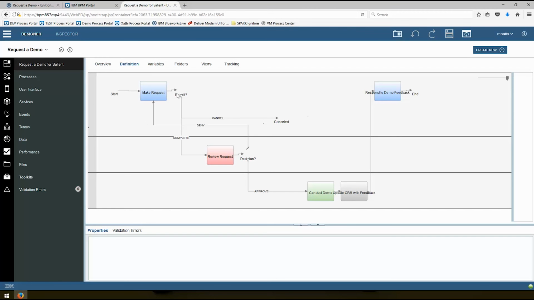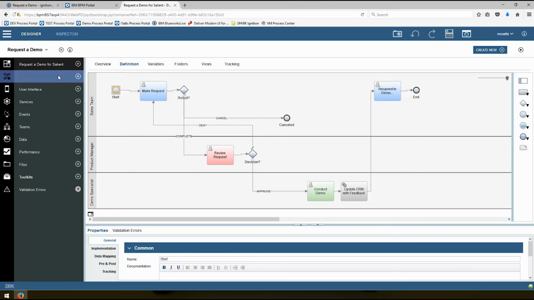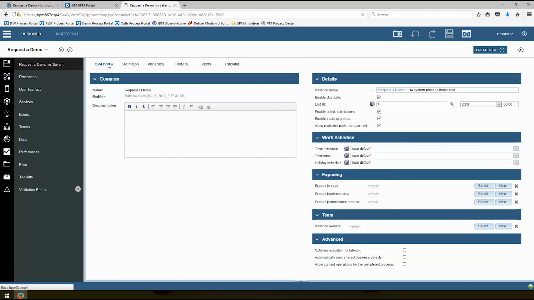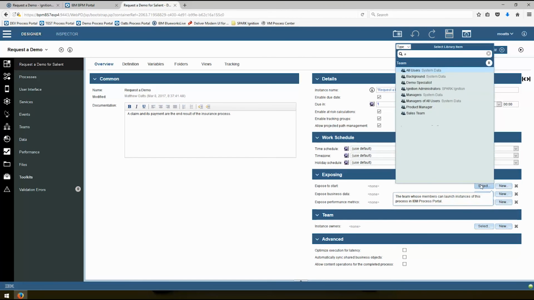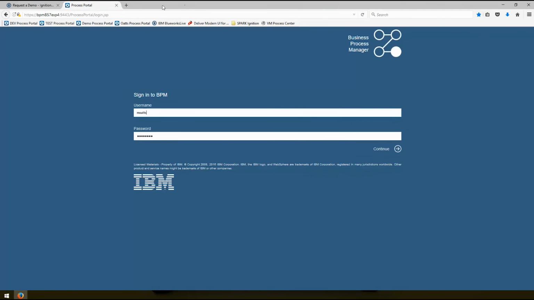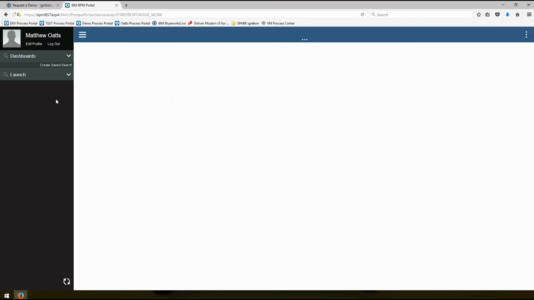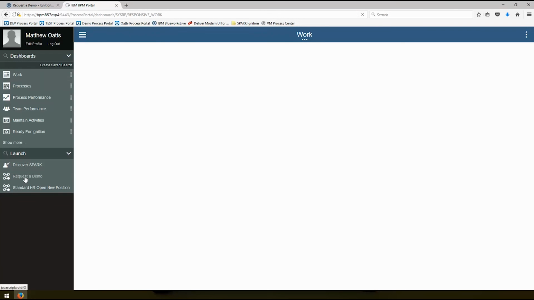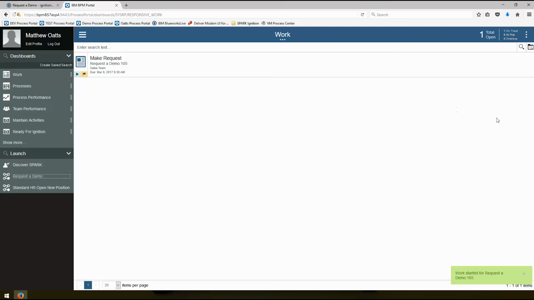All right. To test this out, once I open the process, I can click on Overview, and I'm going to expose to start. I'm just going to expose this to all users. All right, and now that I've done that, why don't I go in my process portal? I'm going to log out and log back in again so I can see the request the demo work here. So now you'll see we have another option, request the demo. And when I press that, it'll start a new task.